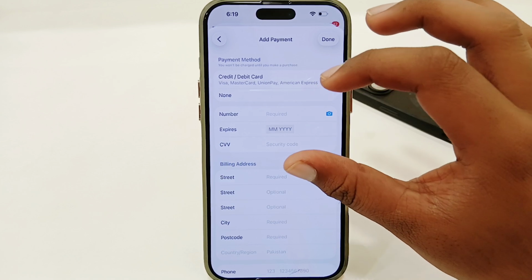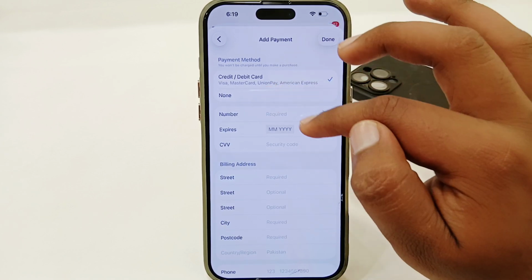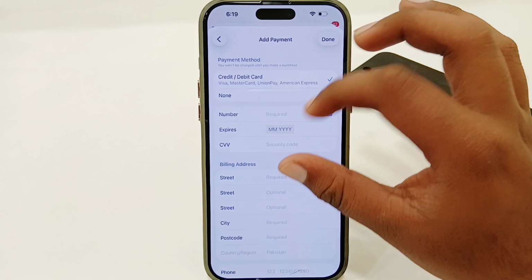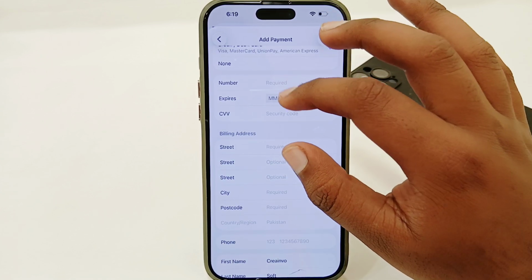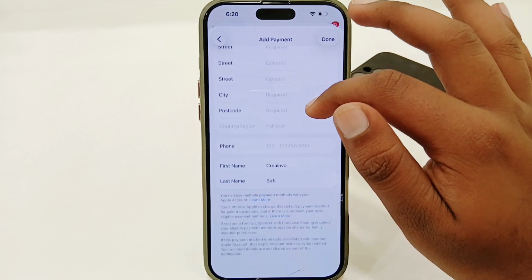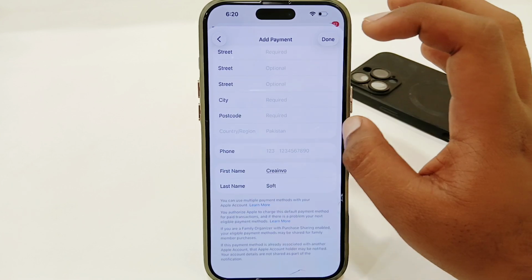And here you have to add your payment method. You just have to select your credit or debit card. You can use your camera to scan your credit or debit card, or you can enter manually all information. Then you have to enter your billing address, then phone number, and then you can easily change your name from here if you want to.